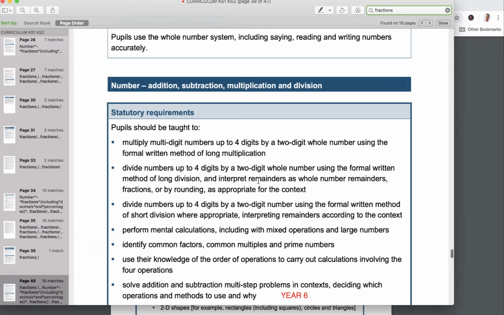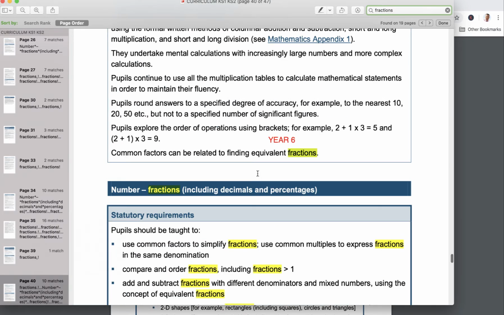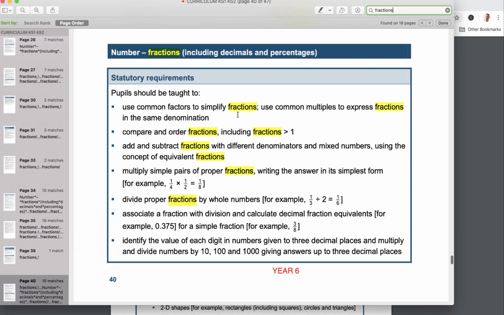Okay, so not a lot in number on fractions, but in the non-statutory guidance, they look at factors, common factors, and equivalent fractions. Here we go. Oh, here's some more stuff. Look at that. There you go. Okay, mixed numbers coming in, dividing fractions by whole numbers, that kind of thing.